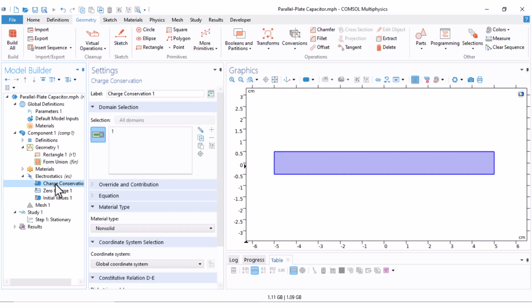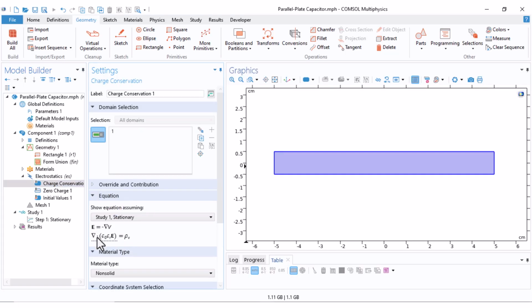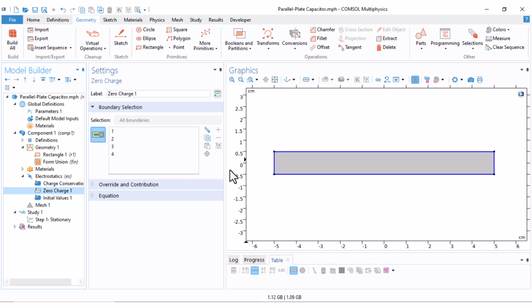Here is charge conservation. If you just see the equation, it is the Laplace equation. It only uses the permittivity and also the charge density to find the voltage. It is okay, I want to solve the same thing here. Zero charge is now set to all boundaries. What does zero charge mean? Here you can see the equation n dot D equals 0. It says that on the boundaries that have this specific condition, the perpendicular component of the electric field should be 0.